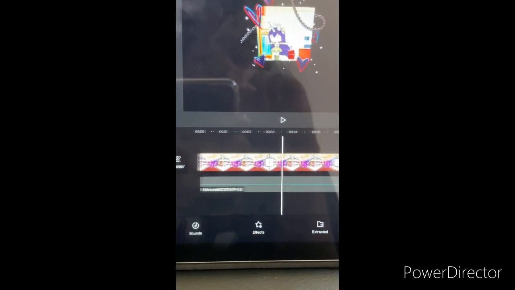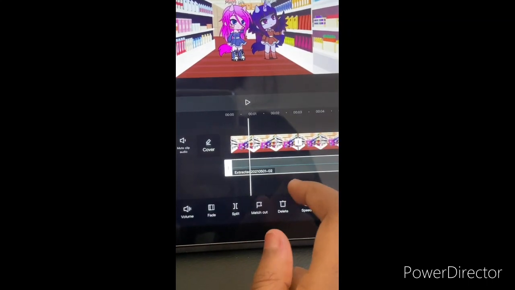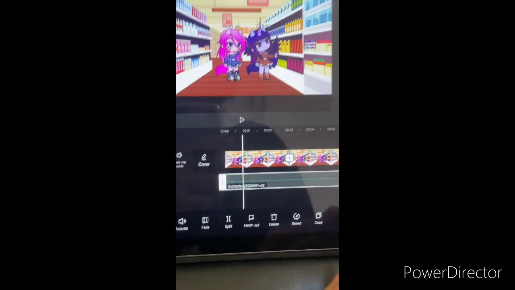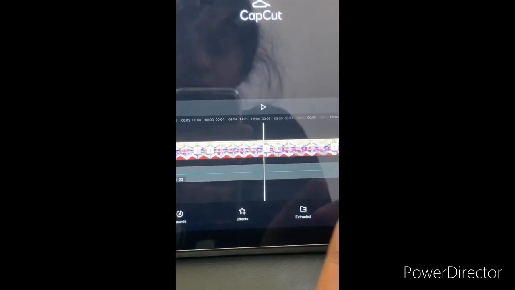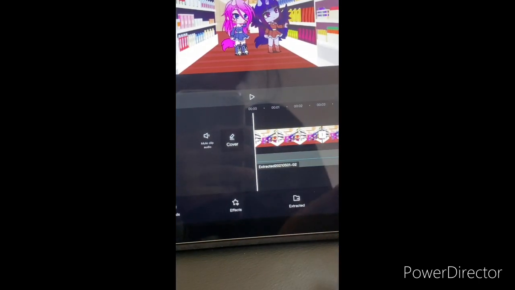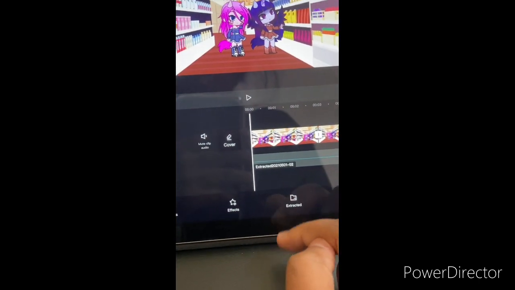Now, how to insert the audio is you just have to screen record it all. You just screen record it on YouTube and you're done. And just go and extract it and you insert your audio.